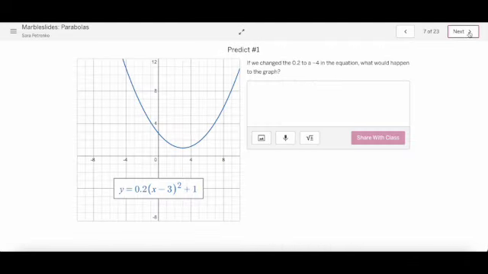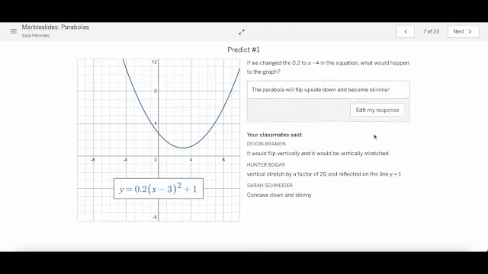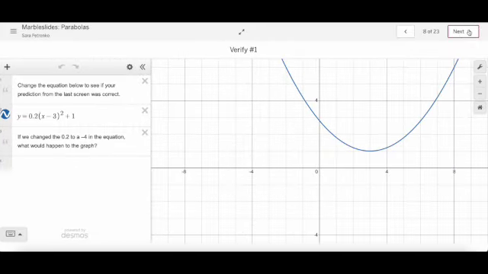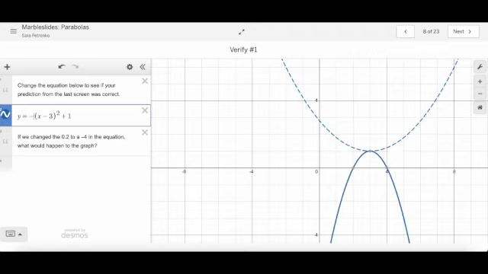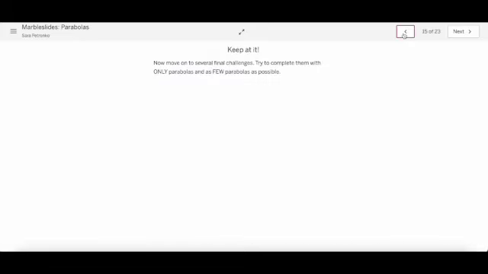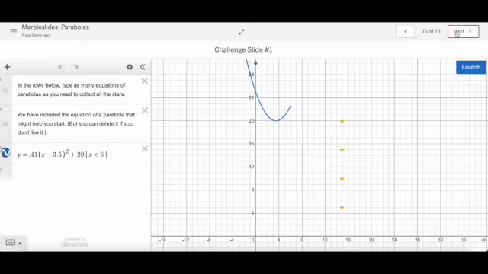The next approach we see is the Predict and Verify. We will make a prediction here, and we will share with the class. And we'll be able to view our classmates' predictions as well. And then we're going to verify our prediction. We're going to change the 0.2 to -4 and see our prediction was correct. The last approach we have is the challenges. These are fun ways for the students to have further extension on the activity. They might be provided an equation or not. It's just a different way for them to get their minds moving and extend the activity.